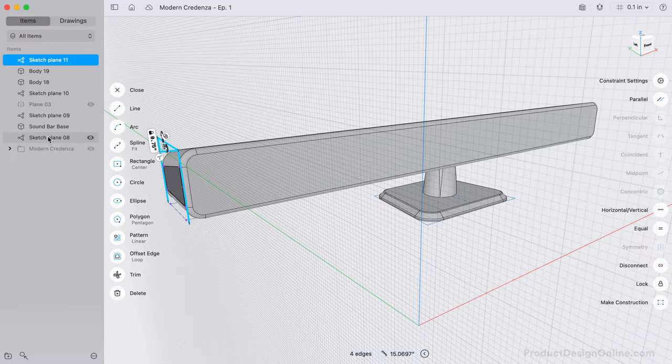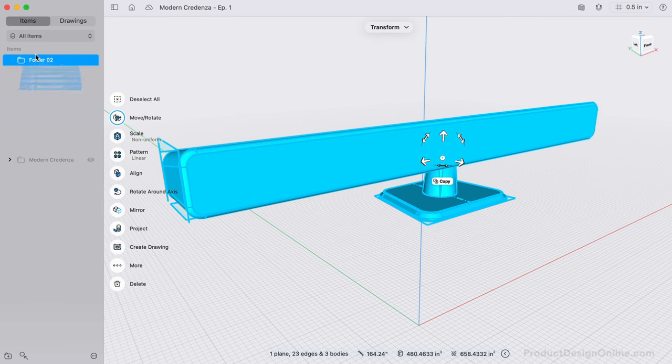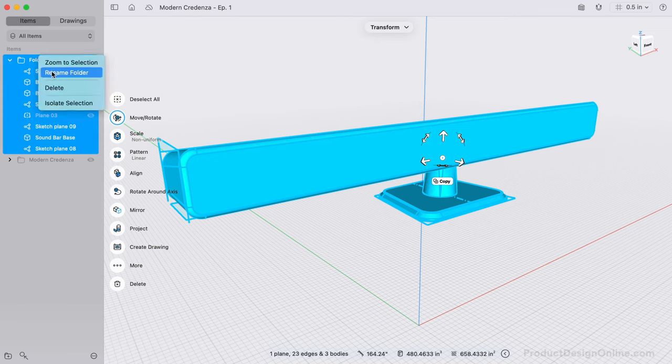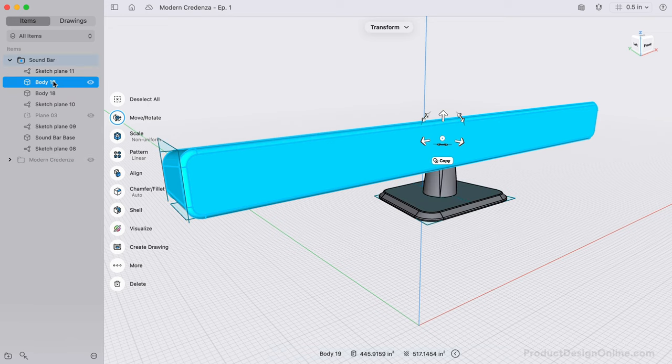Let's also group the soundbar items in the Items Manager. Remember to rename your items as well. This will be very helpful later on, especially when applying different visual materials.